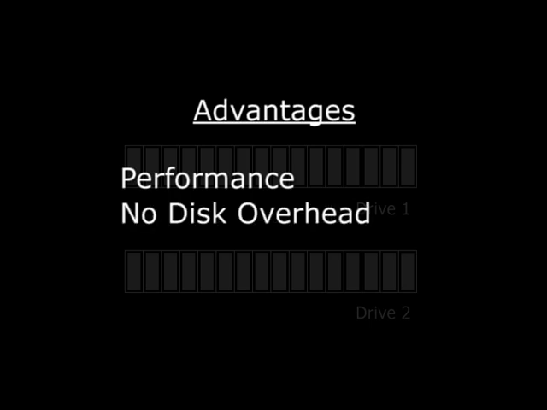Advantages: RAID 0 offers great performance, both read and write operations. There is no overhead caused by parity controls. All storage capacity can be used, and there is no disk overhead. The technology is easy to implement.